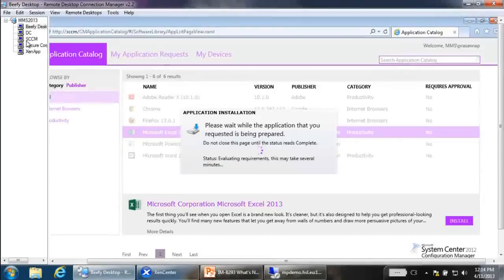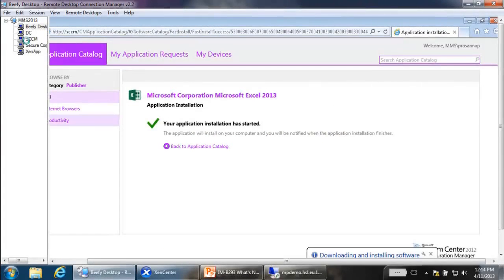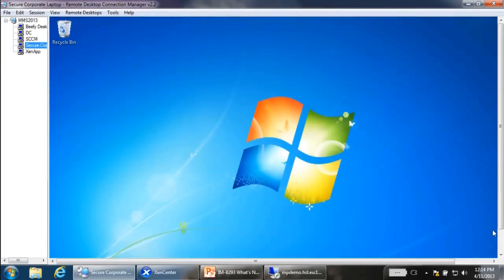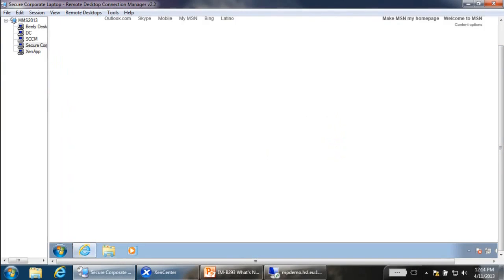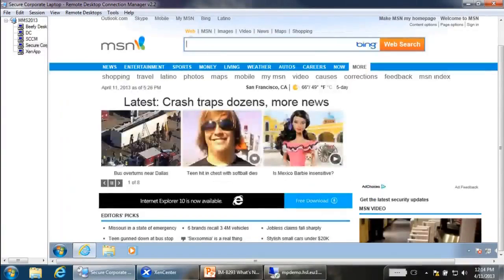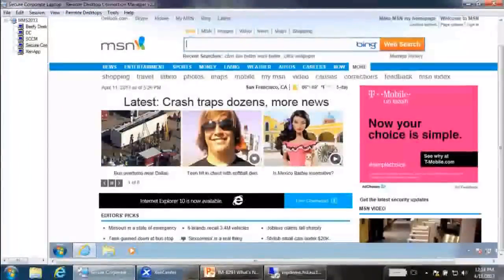Obviously, Citrix doesn't get involved here because we set the rules such that the user's primary device gets AppV. So right now it's deploying the AppV-based application. Let's go to the secure corporate laptop meanwhile. We'll come back to the big beefy desktop and see how things were going there. So this is my secure corporate laptop.